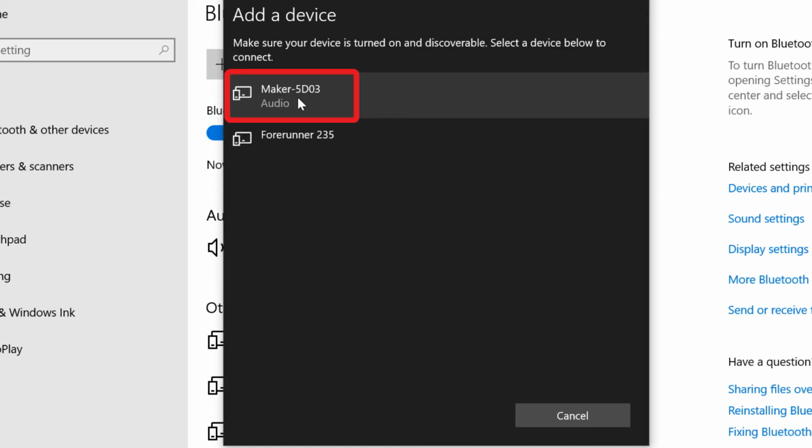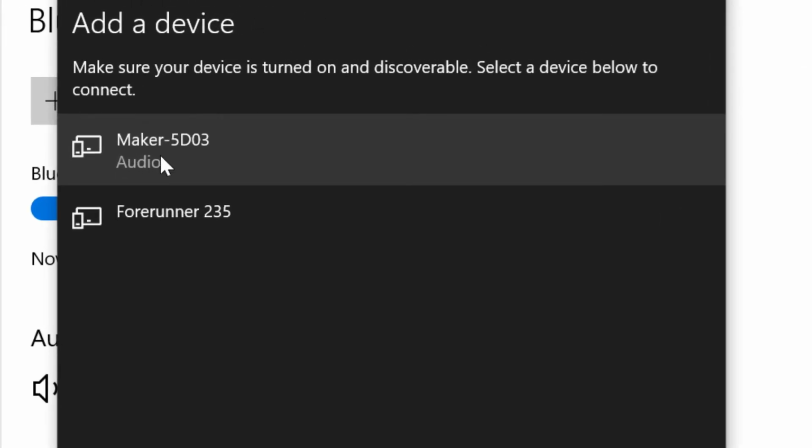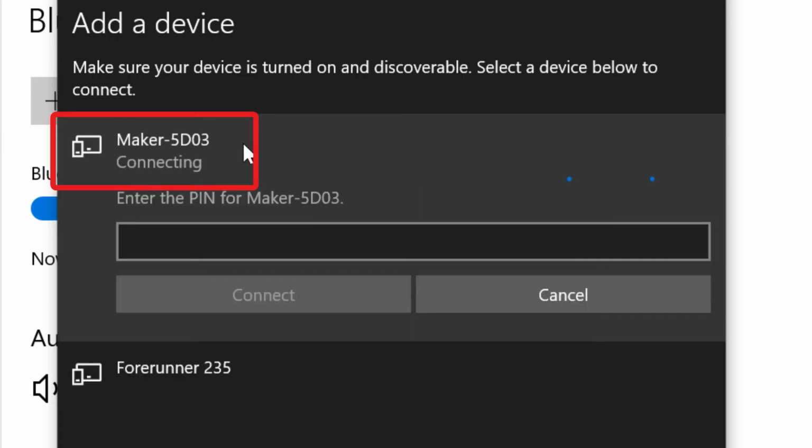Now your Maker comes up here, but it actually says audio underneath it. It just does that. It always does that. So don't worry about that. That is your machine and that is the one that you need to click on. So click on your Maker. So you need to have your cord connected from your machine to your desktop in order for this to work, and you need your machine switched on.